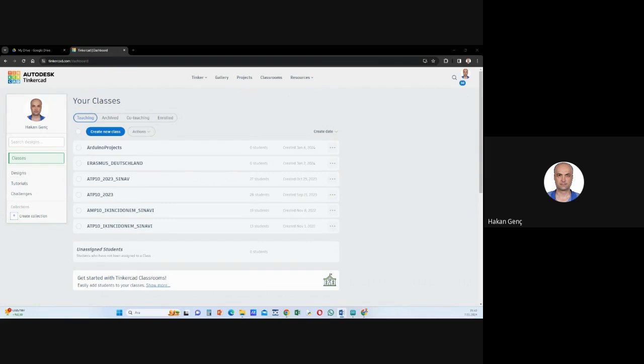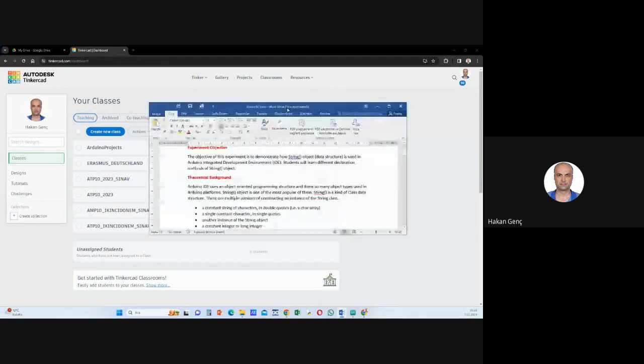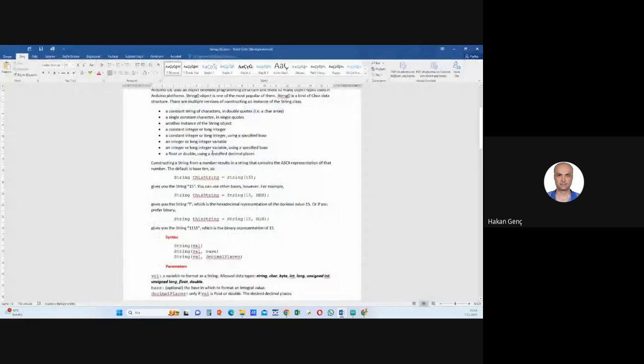Arduino IDE uses an object-oriented programming structure, and there are so many object types used in Arduino platforms. String object is one of the most popular of them. String is a kind of class data structure. There are multiple versions of constructing an instance of the string class. I can show all of them like this.